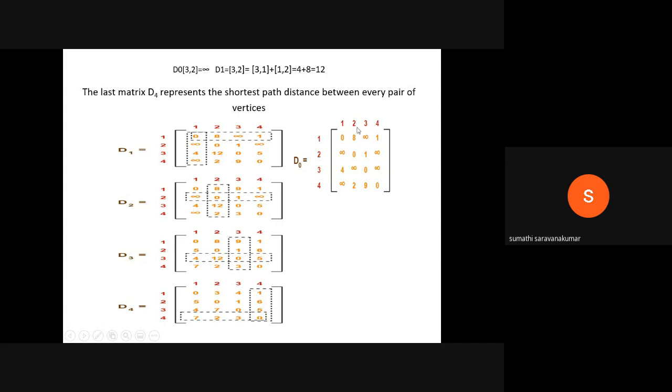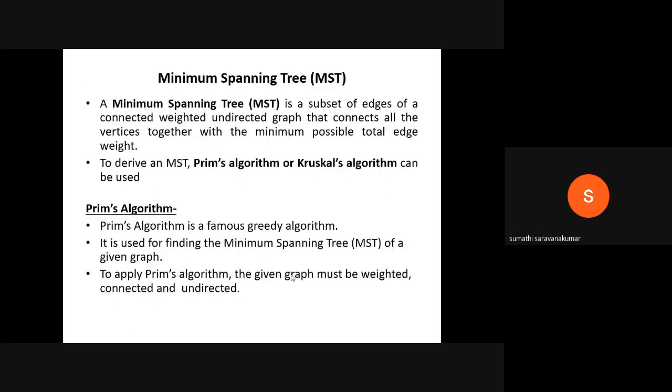Now you see the value here from the initial matrix. What is the value for 3 comma 1? It is going to be 4, right? What is the value for 1 comma 2? It's going to be 8. So what is 4 plus 8? It is 12. So I'll be replacing this infinity value by 12 in D1. The same procedure I have to follow for all the following matrices. Finally, I'll be calculating the shortest path. This is called Floyd's algorithm. So far we have seen the shortest path algorithms.